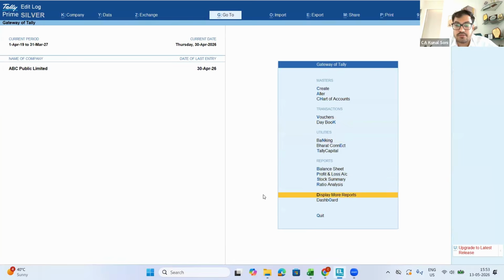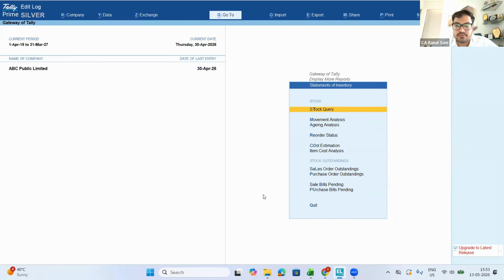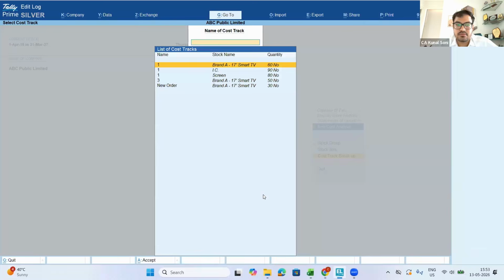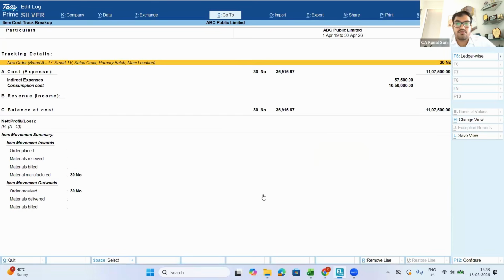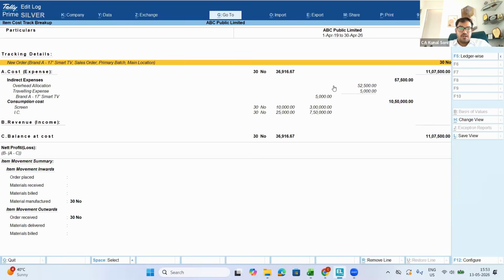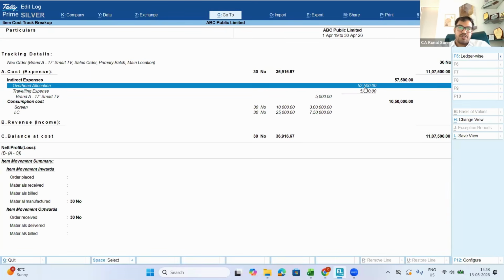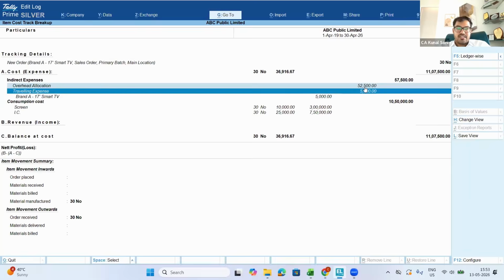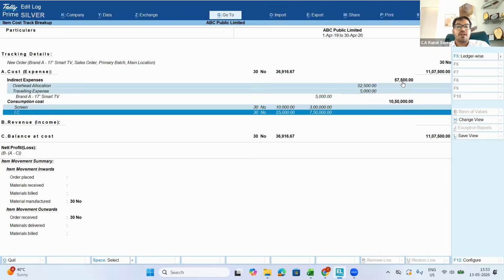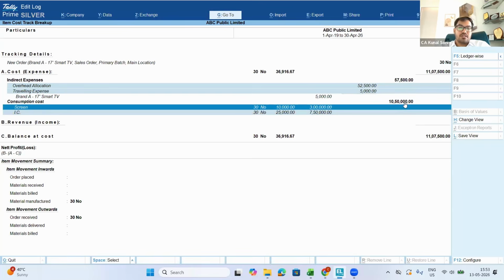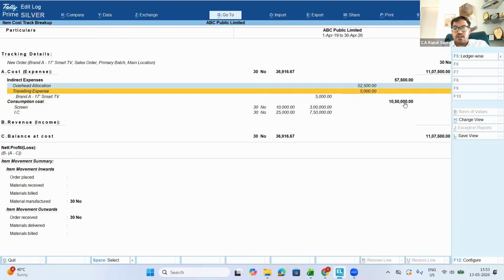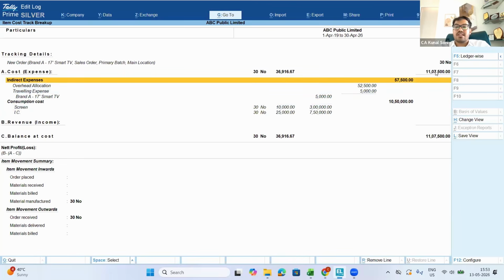Now let's look into the report again. So we have this new, okay. So now when you look into the bifurcation of the same, overhead allocation was 50,500. Traveling expense that we entered previously was 5,000. So total cost turns out to be 57,500, and the consumption cost of material is 10 lakh 50,000. So your overall cost till now for this 30 pieces is 11 lakh 7,500.